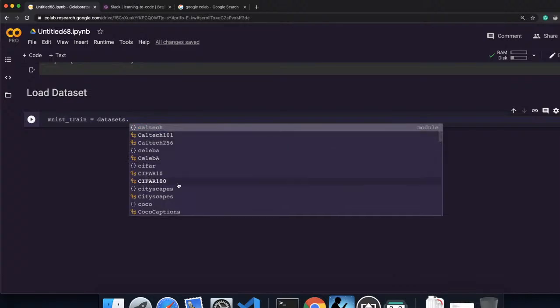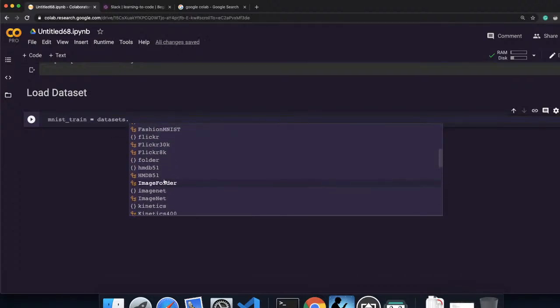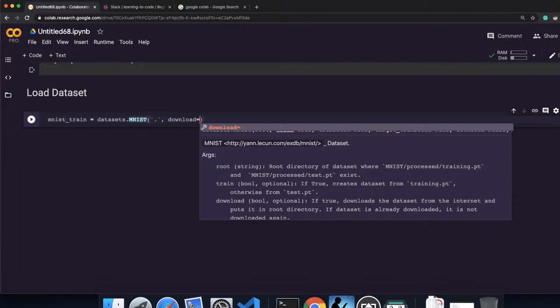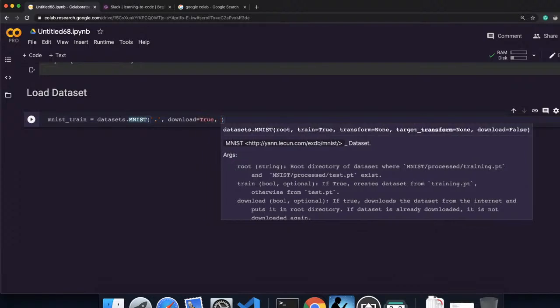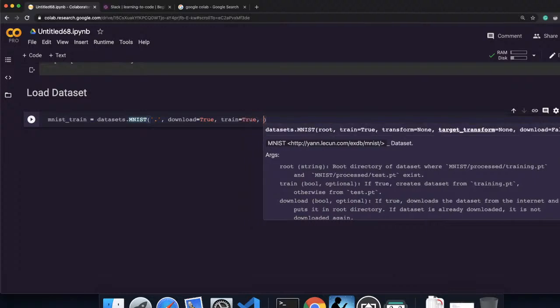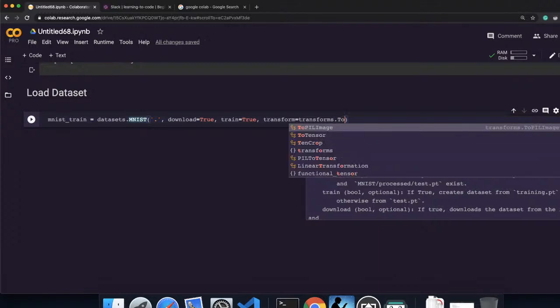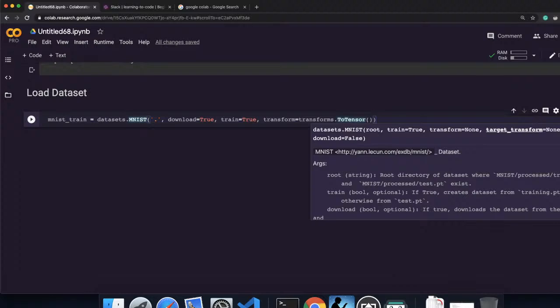So in the datasets module, you can download many datasets. So ours is MNIST. Then you have to pass where to download. So I'm going to download in the current location, so I have to use dot download equal to true. I'm going to download the training data, so train equal to true. Then I need to convert those images to numbers, so I'm going to use transform, transforms.ToTensor. This ToTensor transform takes some image and converts it to numbers.